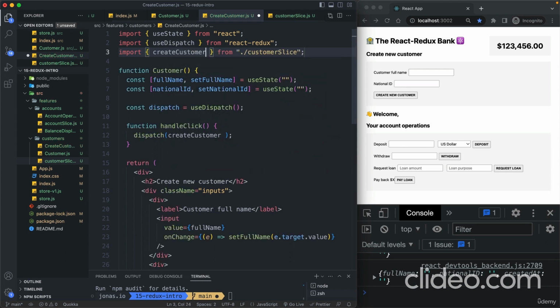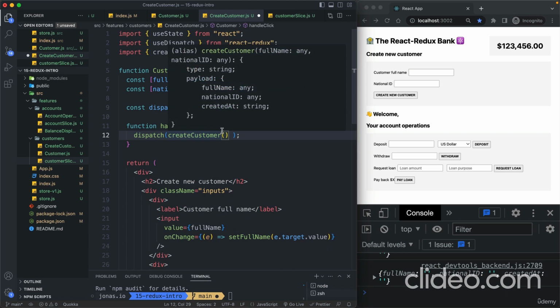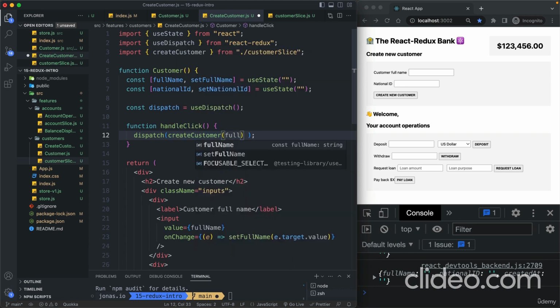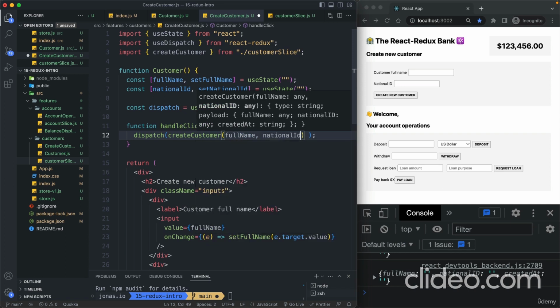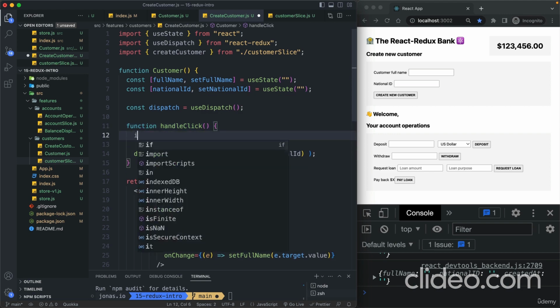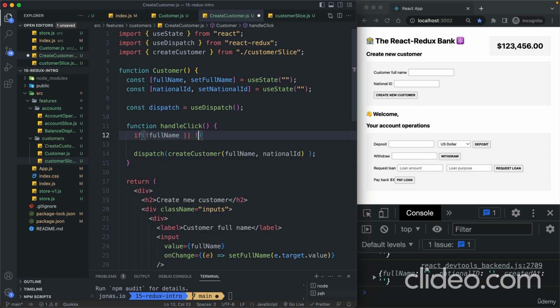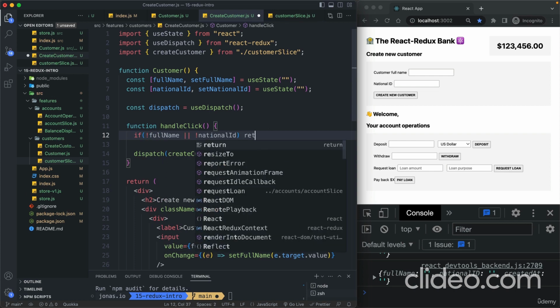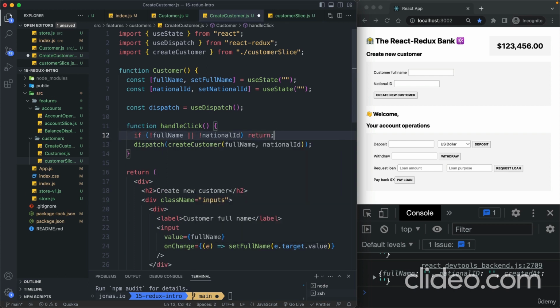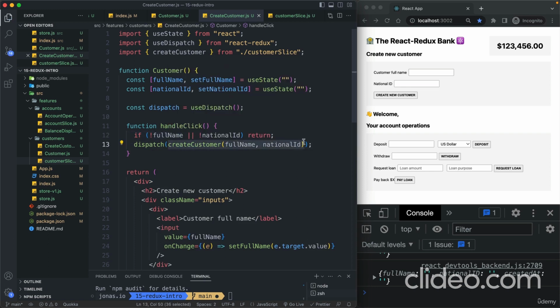So import createCustomer from customerSlice. And so remember that all we need here is the customer's name and the national ID. And we already have these. So they're already in our state. And so we just pass them in here, and the national ID. And probably here, before we even dispatch, we should check if the values actually exist. So if there is no full name or if there is no national ID, then just return. So then just do nothing. But otherwise, we dispatch the action that will be created by this action creator.